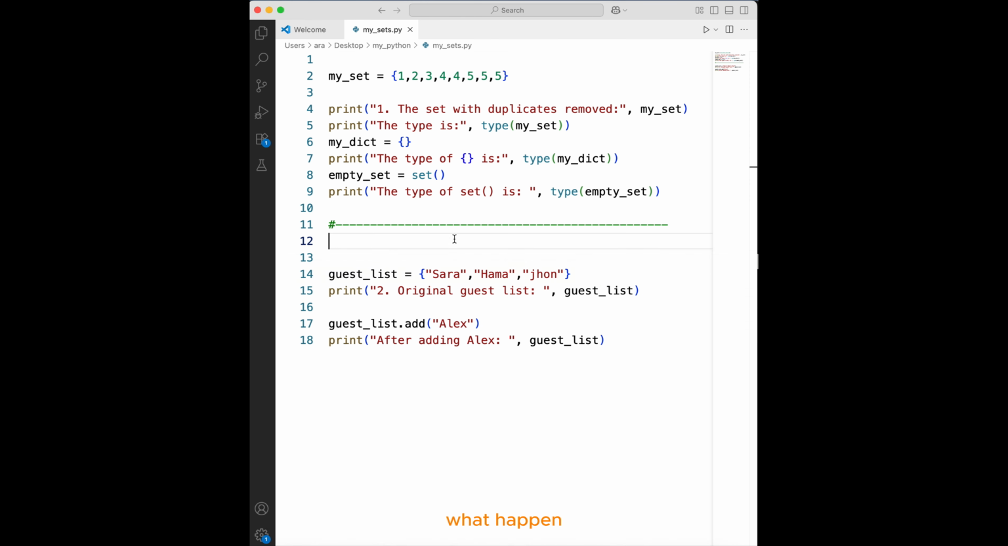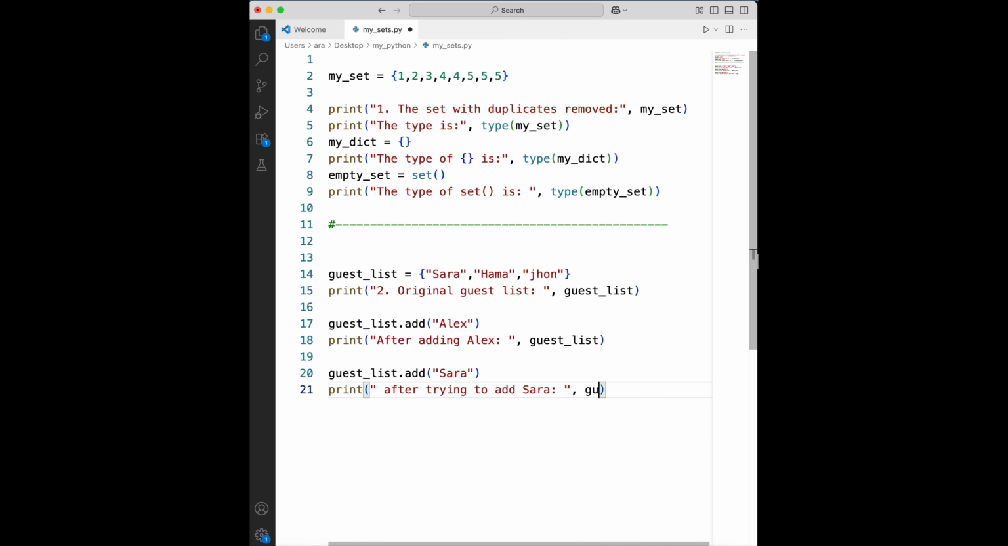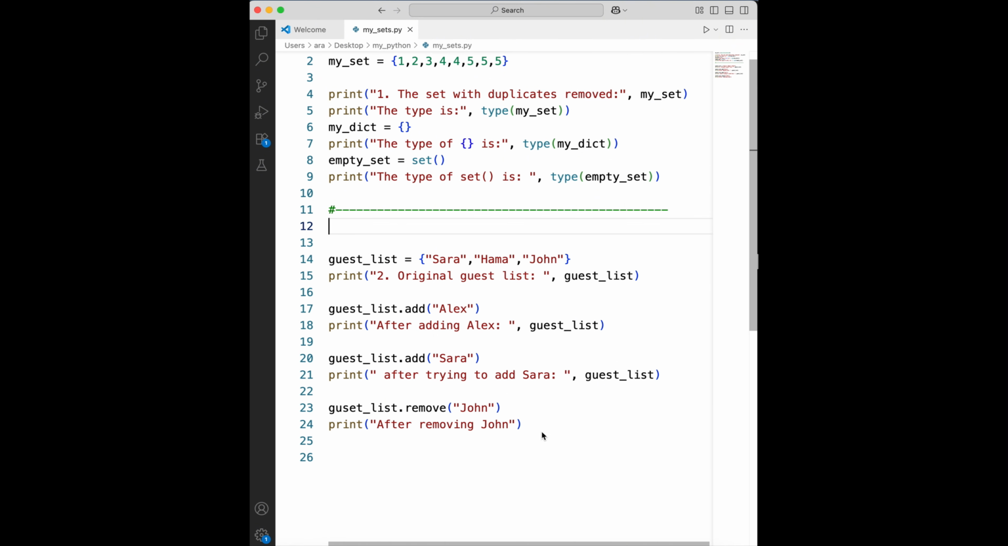Let's check. What happens if you try to add an item that already exists, for example, Sarah? The answer: nothing happens. The set remains unchanged because it only holds unique items. Let's try it: guest_list.add(Sarah). Print after trying to add Sarah again, guest_list. Let's check. To remove an item, we can use the remove function. Be careful: if the item does not exist, the remove function will cause a key error. guest_list.remove(John). Print after removing John, guest_list.